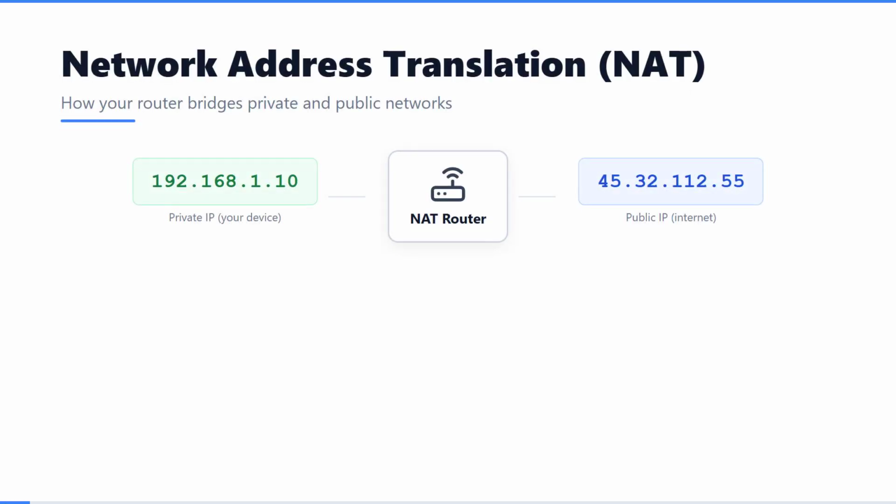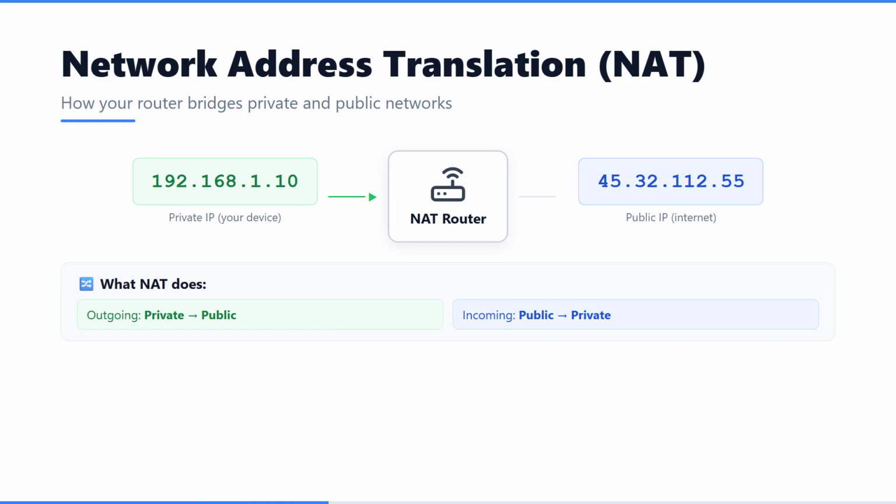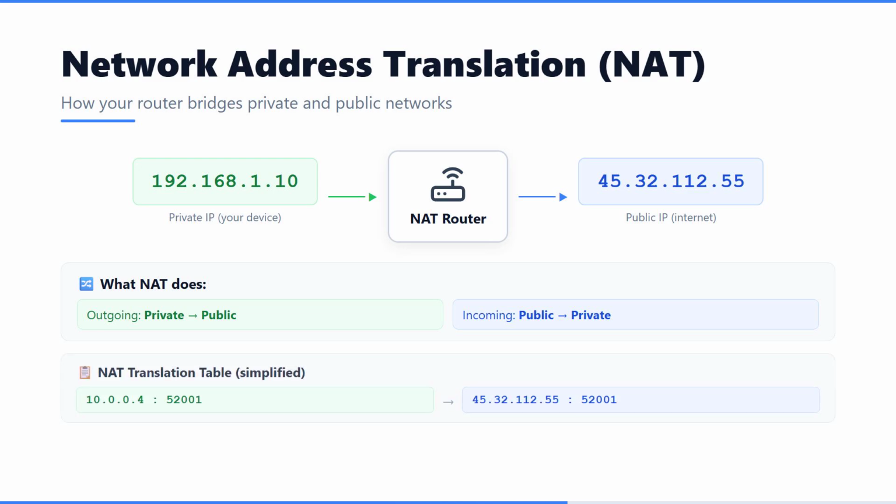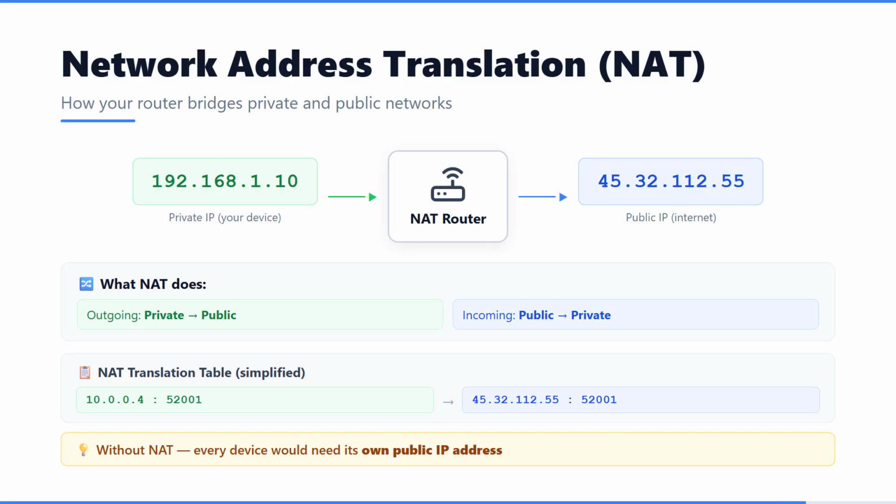The router plays a central role in network communication. Inside the local network, it communicates with devices using their private IP addresses. At the same time, it communicates with the internet using the public IP address of the network. To make this possible, routers often use a mechanism called NAT, which stands for Network Address Translation. NAT translates private IP addresses into a public IP address when data leaves the local network, and it performs the reverse operation when responses come back. This allows multiple devices in one home or office to share a single public IP address efficiently. Without this mechanism, each device would need its own public IP address, which would be much less practical.